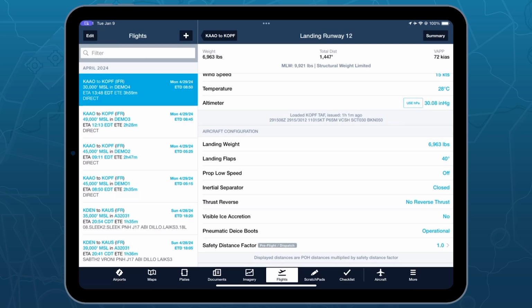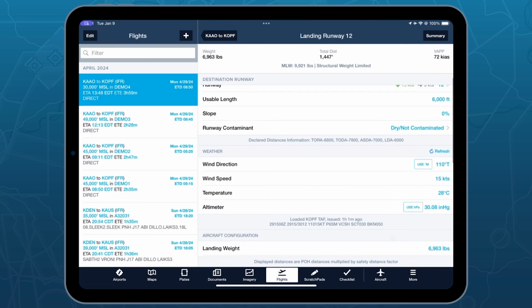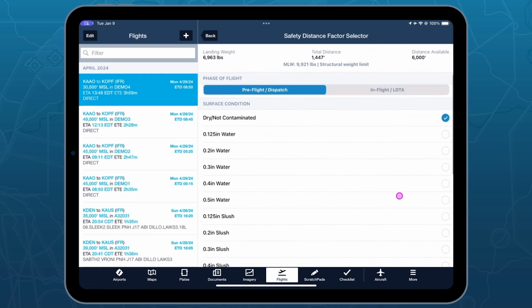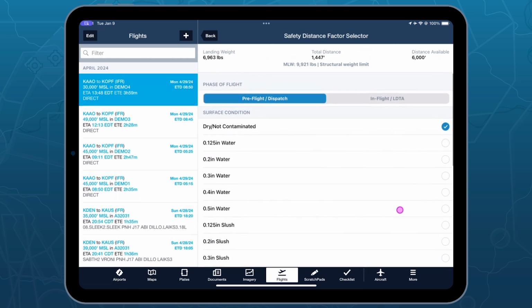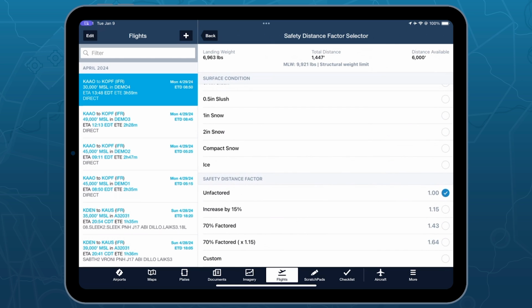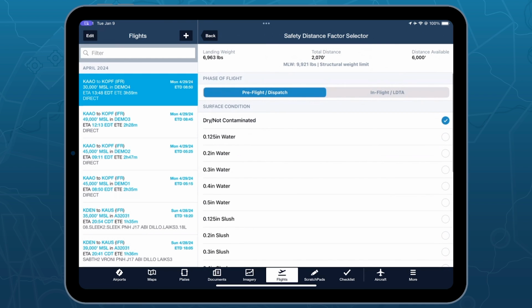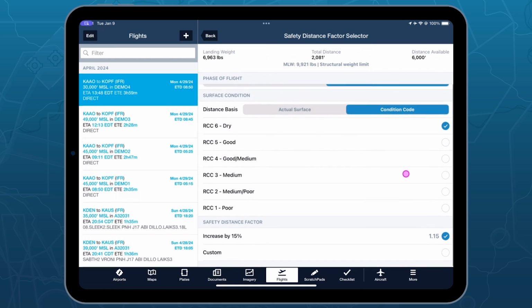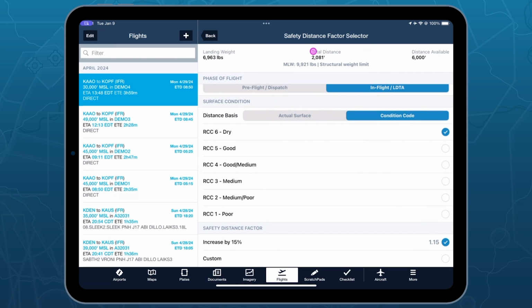So we could tap either into the safety distance factor or the runway contaminant, and we'll enter into this new view. So if I scroll down to the pre-flight dispatch calculation or phase of flight tab, I'll scroll down to the bottom, and you can see now that we have these 70% factors available. And similarly, on the in-flight LDTA view, we have the RCC codes available as well, and we're showing the total distance up here in the header. All right, that concludes our landing factor selector demo.